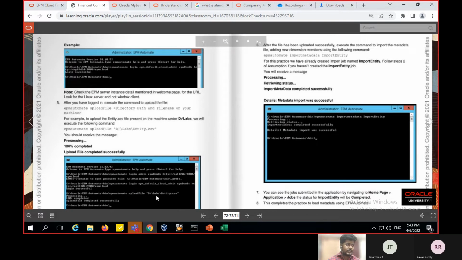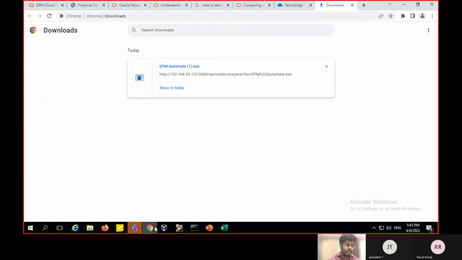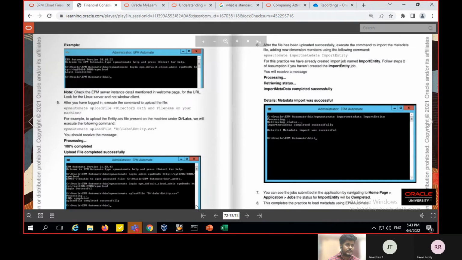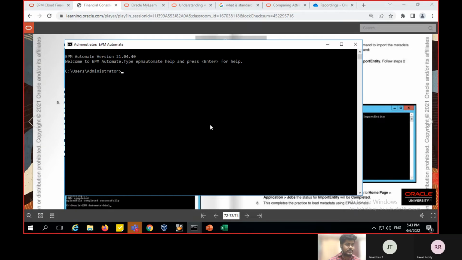So here I will show the EPM Automate. It was downloaded successfully, so I'm showing the application. Likewise, you can install the EPM Automate and then click run as administrator, and it will be added successfully. Then to run the EPM Automate, click on Windows plus R, and then click here.